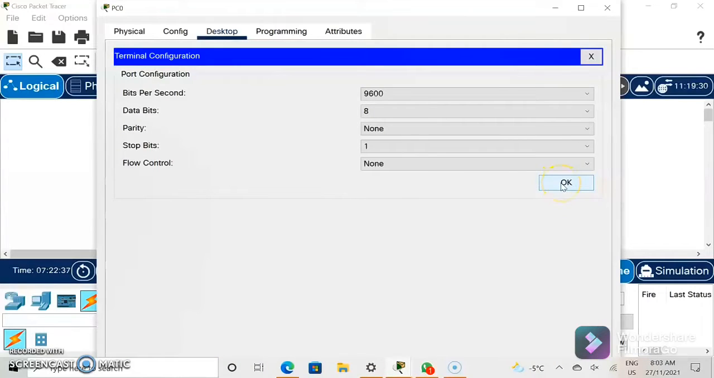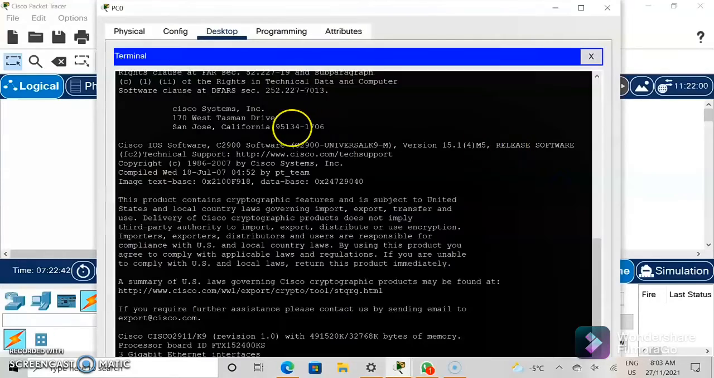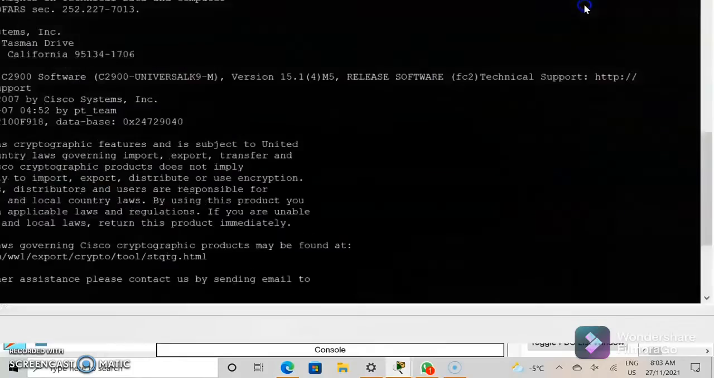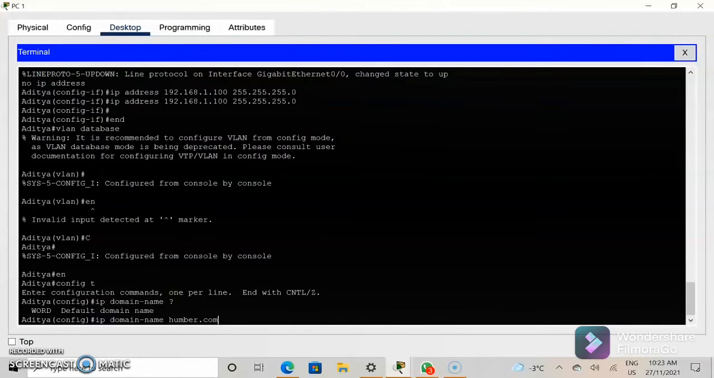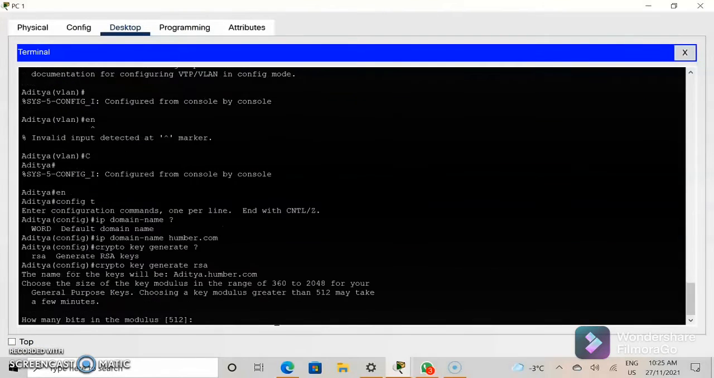Cisco uses the default serial connection shown in Packet Tracer, so I will press OK. After getting into the CLI, I will have to set up the hostname as Aditya by going into the configuration of the router. The next step is to set up the domain name, so I will write humber.com as my domain.